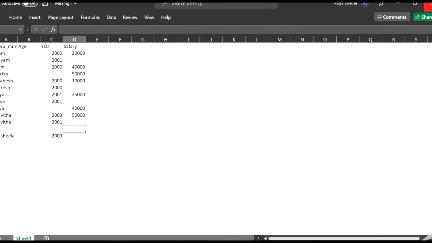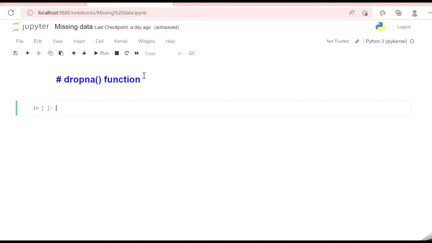Let me close this file. Firstly, let me say import pandas as pd. df is equal to pd.read_excel, and I have to give the path where it is present, d://missing.xlsx. Now let me say print(df).